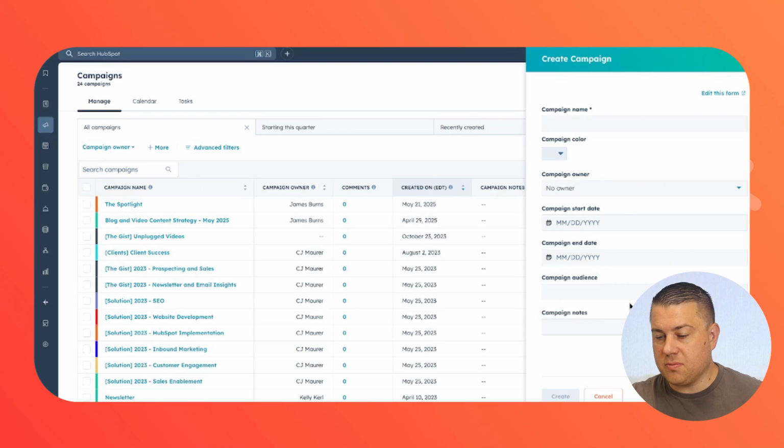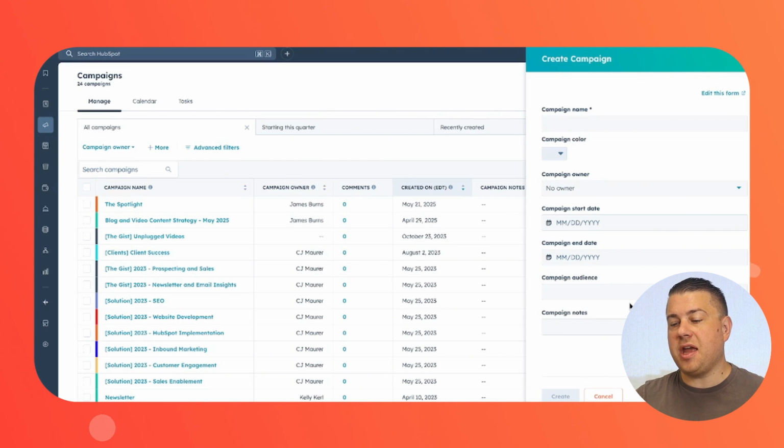And then you can just put internal notes about the audience and other things that you want to remember about the campaign. None of this actually affects how the campaign is configured, what assets are attributed to the campaign, or how you report on the campaign. It's literally just internal documentation.